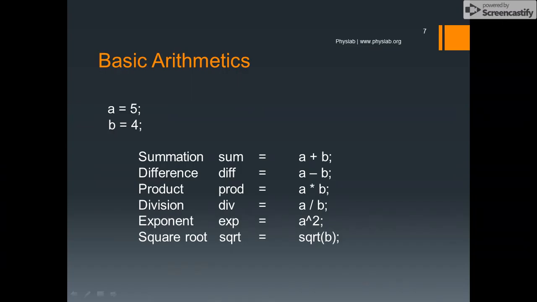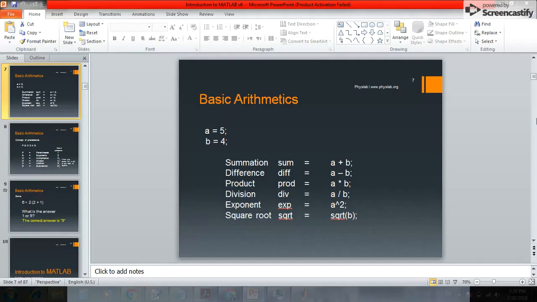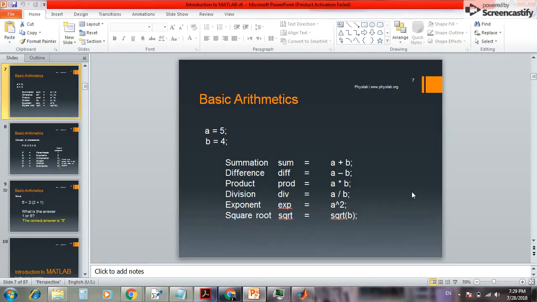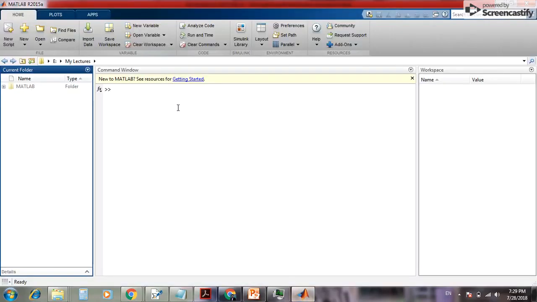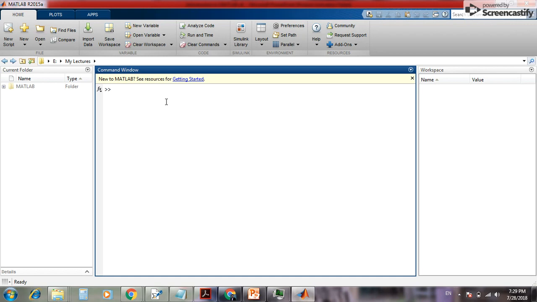Alright, so let's start off with doing some basic arithmetic operations in MATLAB. First, let's start by declaring some variables. As I had said, MATLAB is a very easy software, so let's see how it actually works.